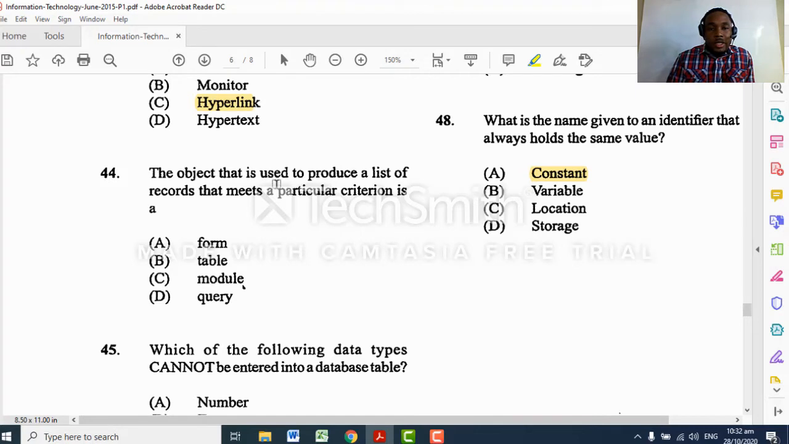The object that is used to produce a list of records that meets a particular criterion is, and we could say it's a query. So in database, Microsoft Access, you would have to go to queries, and within a query you look for specific information that is based on that criteria. So query is the solution that we're looking for.